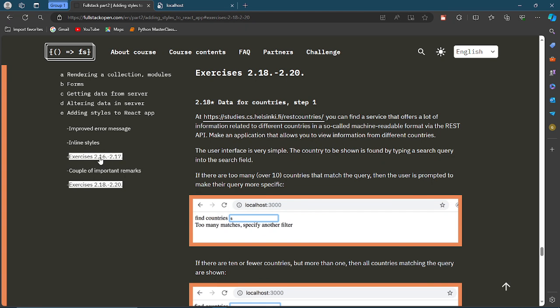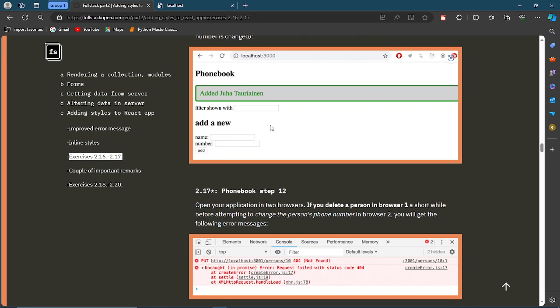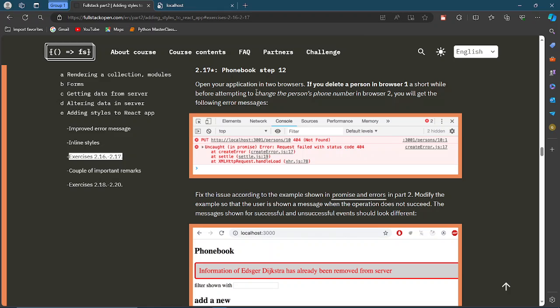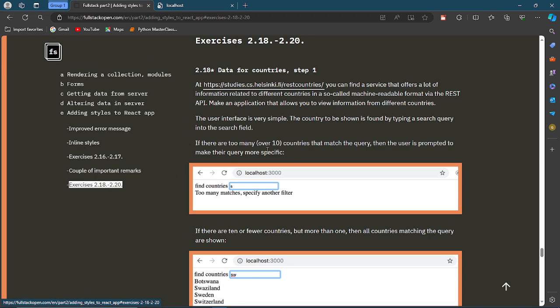Alright, so previously we solved exercise 2.17, which is this, and we were able to fix the aspect whereby when a user is deleted in a particular browser and then its number is to be edited in another browser, we don't get a notification on the front end, right? But it doesn't work in the back end. So we tried to send a notification to the front end, or to the user, telling the person what exactly is wrong.